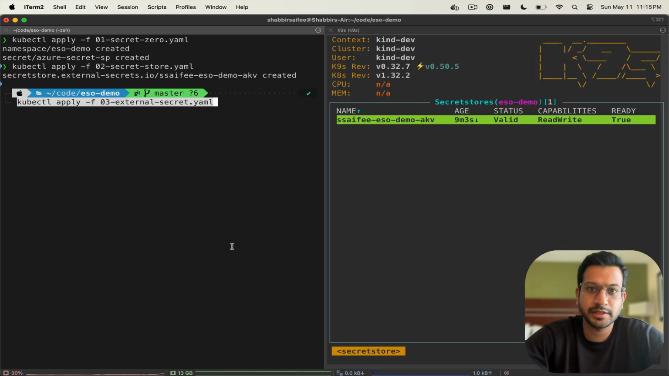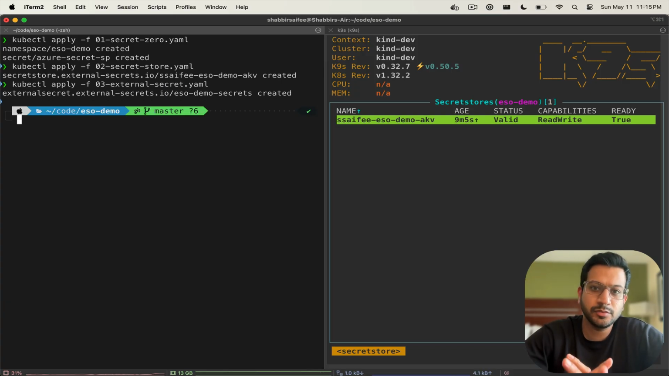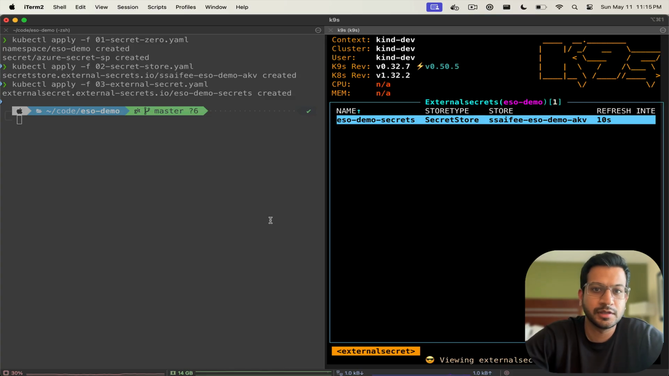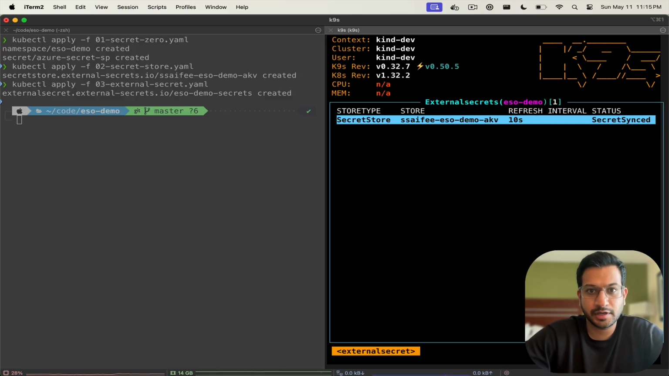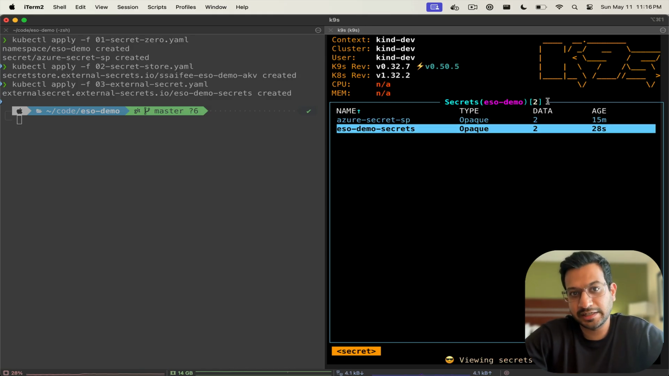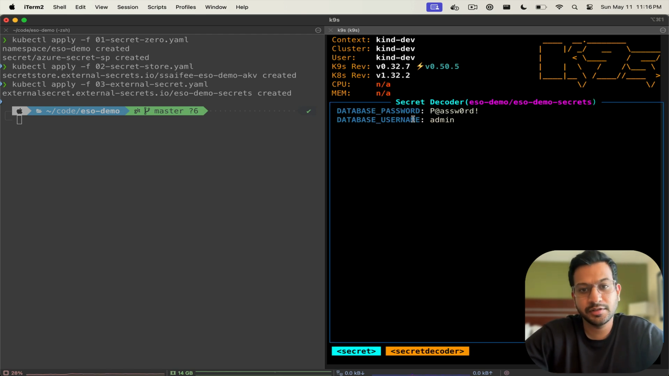So let's go ahead and apply this resource as well. And then we can check the status of our external secret. So everything looks good. It shows that our secret is successfully synchronized. This means ESO has successfully connected to Azure Key Vault, retrieved our secrets, and has created a Kubernetes secret with those values. So let's also check the actual Kubernetes secret that ESO should have created. And if I press X to decode the secret, we can see the database username and password is there, whose values are pulled from Azure Key Vault.